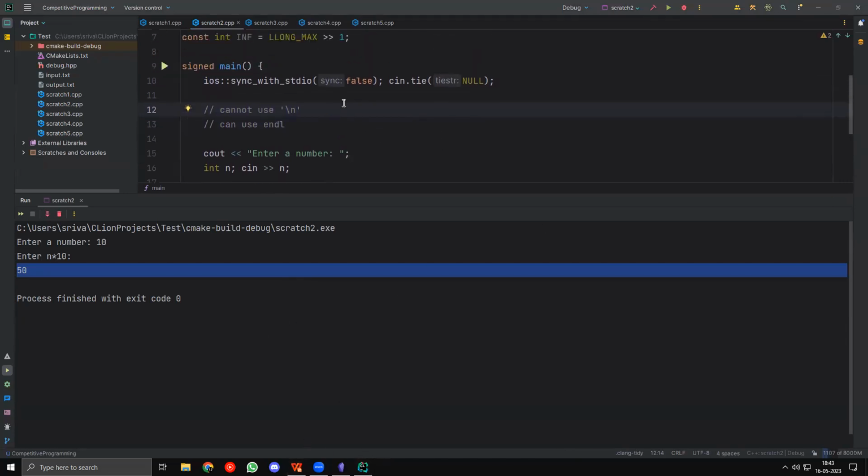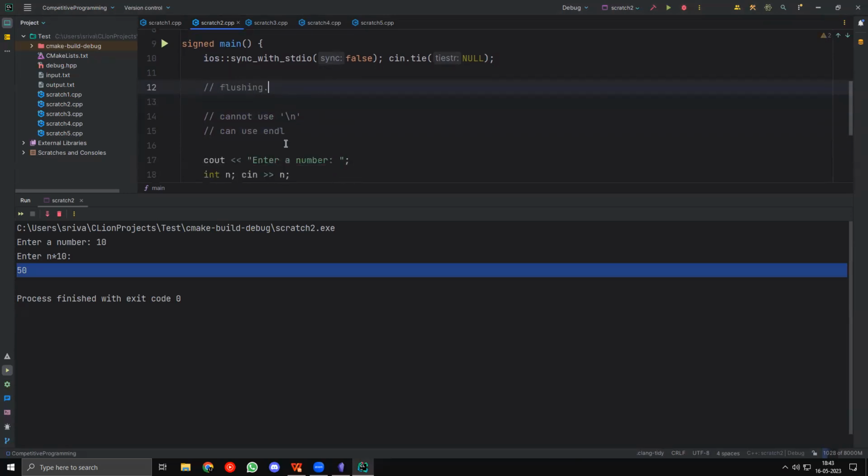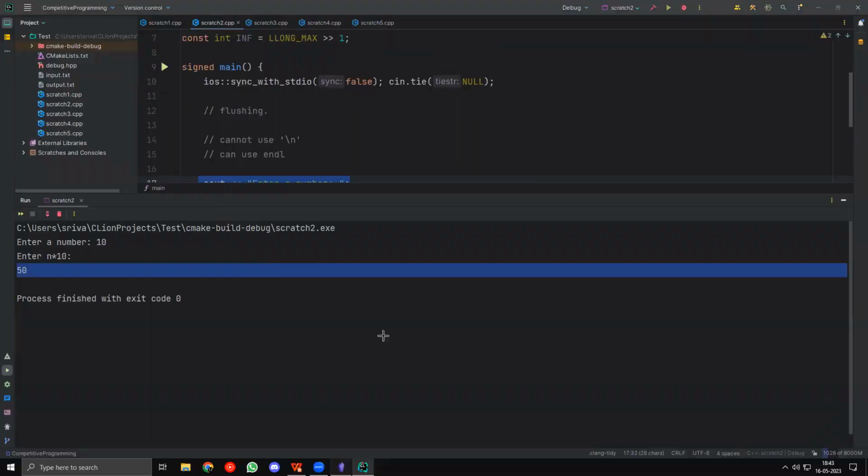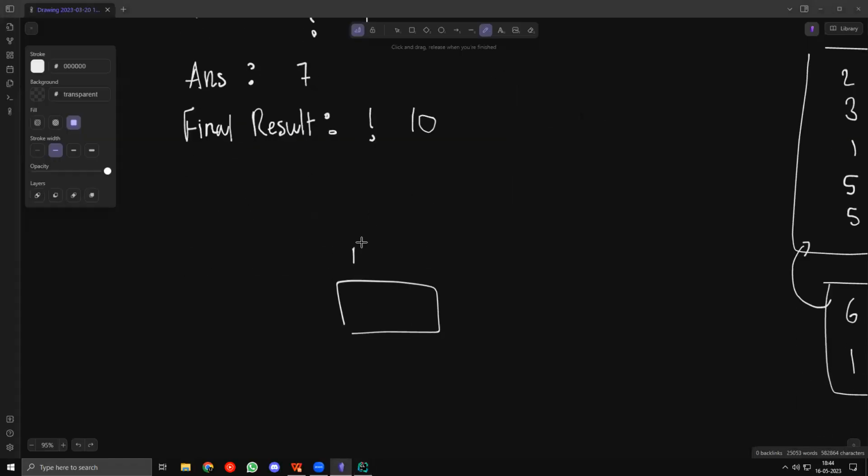Can you tell the difference between endl and backslash n? That's actually a good question. Again, this is explained in a lot of detail in my video. But the difference is that there is something called flushing. Whenever you output something, it is stored in a buffer.